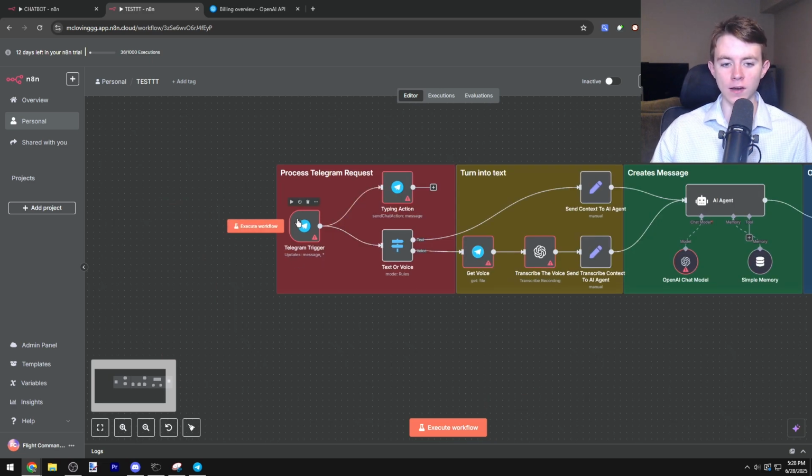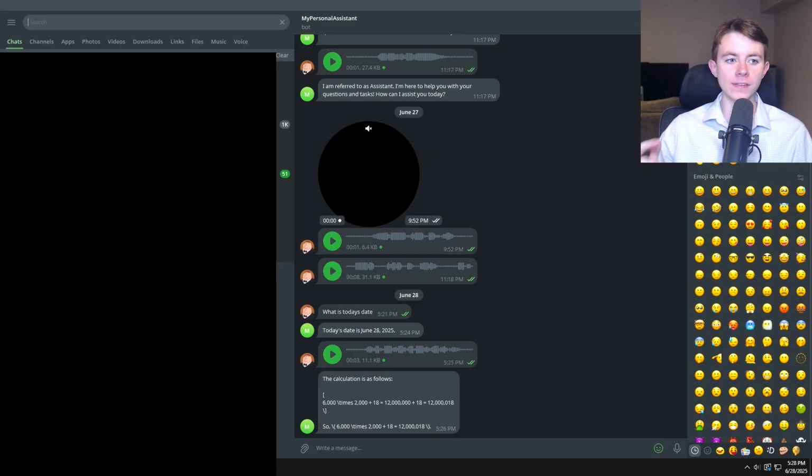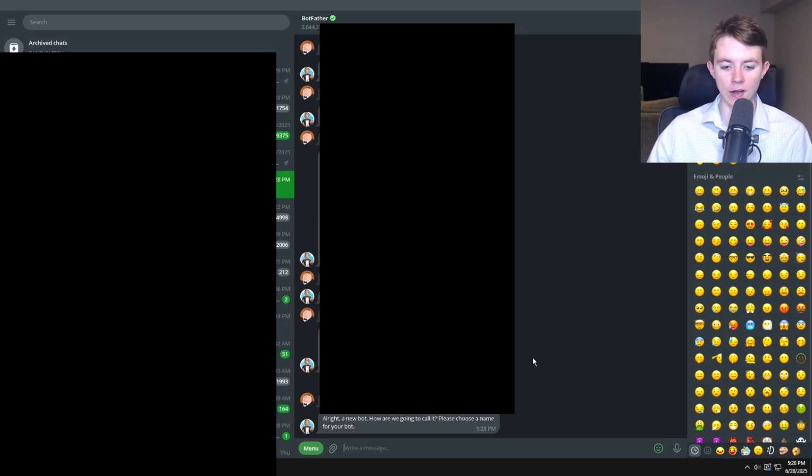So first off right here, we have to set up the Telegram. And for this, I thought it was going to be pretty hard, but it's actually not. All you have to do is go back to Telegram, then go up here to the top left, and then search for the BotFather. And once you see that, just click on the BotFather, then type /newbot. And it says, all right, a new bot, how are we going to call it? And you can name it whatever you want. I'm just going to say nerd assistant. So let's send that right now.